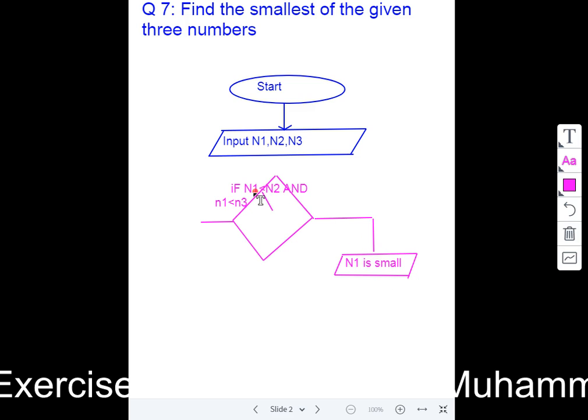This is the output, because you see this condition checks with number 2, this condition checks with number 3, and both are true. Both this and this should be correct. If both are correct, then the output is what? Number 1 is small.